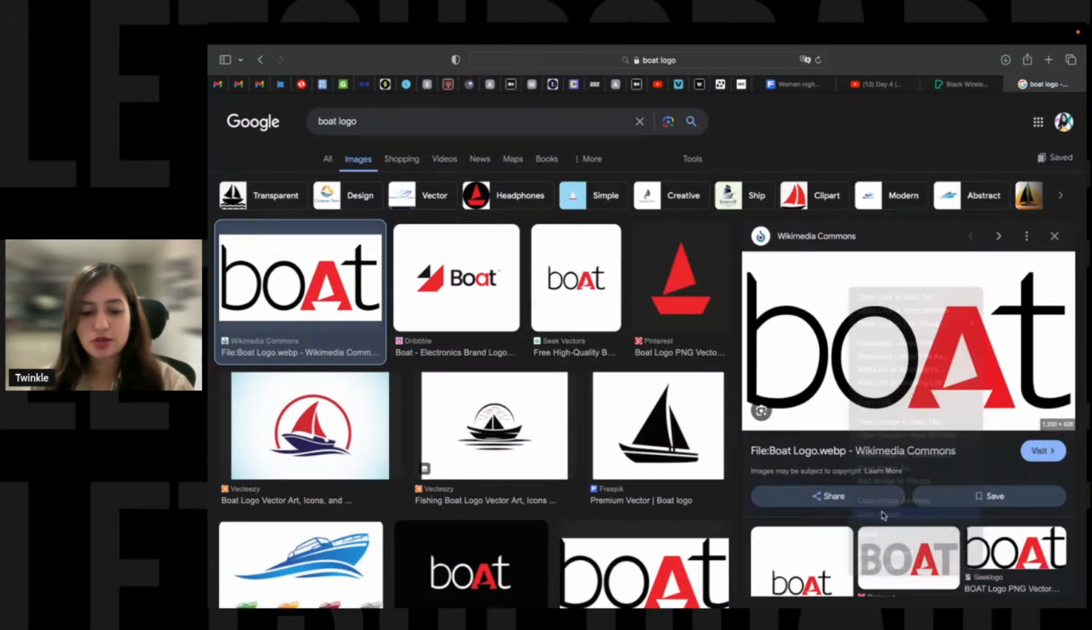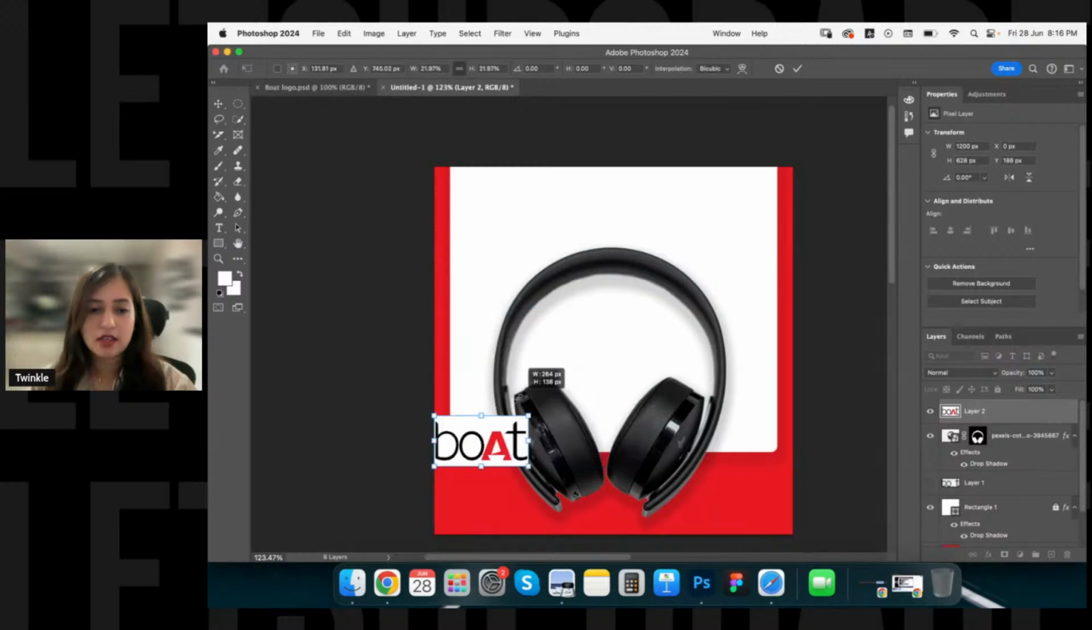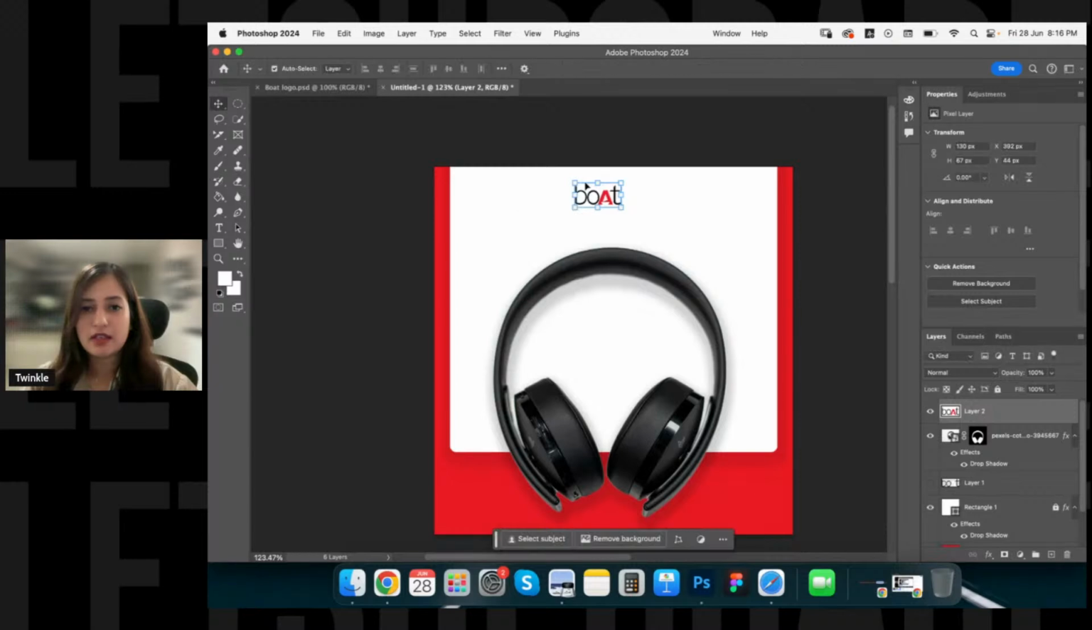Okay, I'm just going to place it here. It has the same color. Resize the image by holding down shift. So that is something that you guys can make a note of.